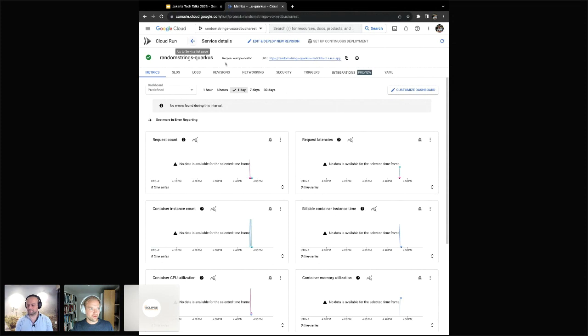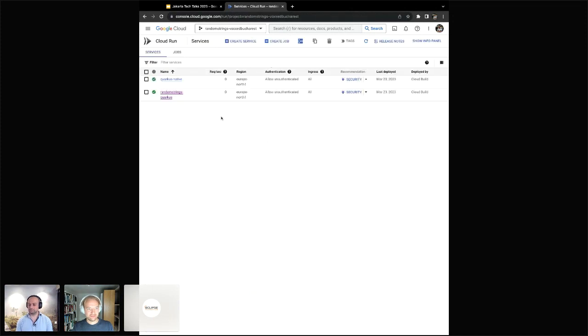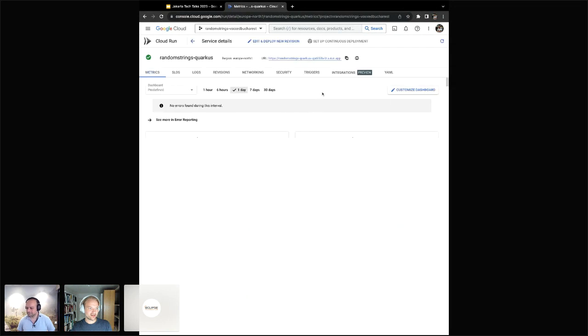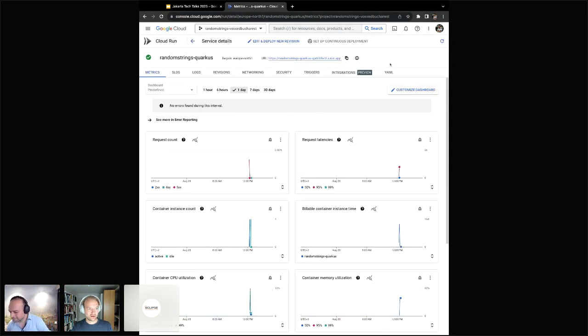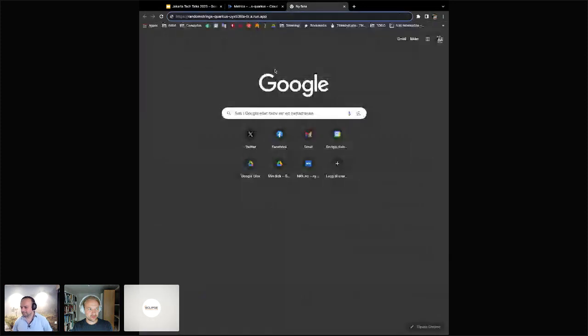So what you can see here now is Google Cloud Run. This is live, so this is real stuff. And you can see you have random string Quarkus and you have Quarkus native. So when we say that things are fast, what does that really mean? So let's copy the URL. So what you can see now is that the application is stopped. No instance is running. I haven't done anything in hours.